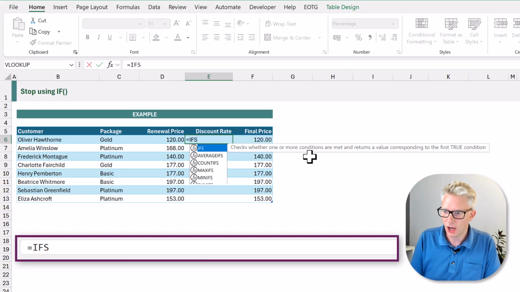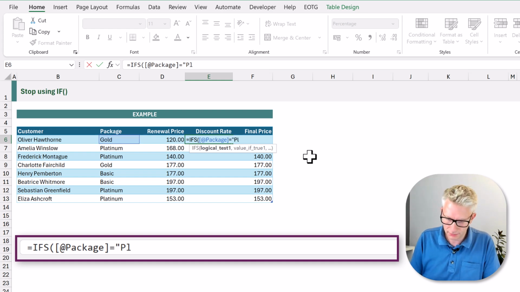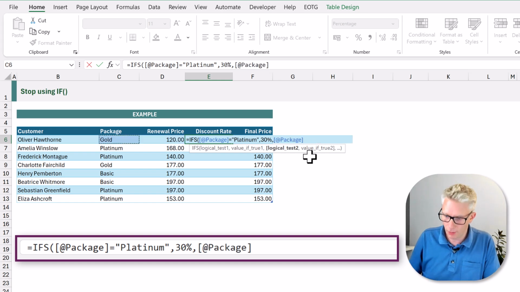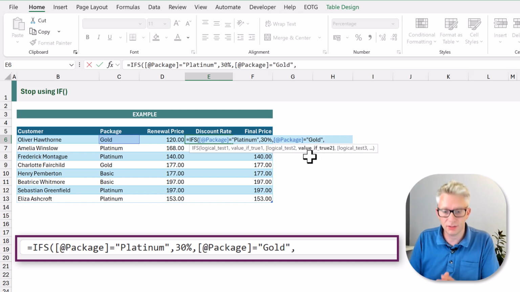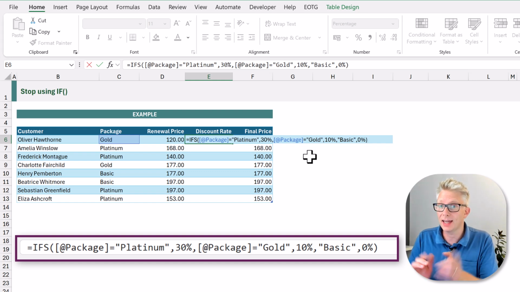Equals ifs, open bracket. And we have our first logical test. So we want to test where our package is equal to platinum. If it equals platinum, we want to give a 30% discount. Next, we have our next logical test, and that is where our package is equal to gold. And in that scenario, we want it to return a 10% discount rate. Now, what we could do here is have another logical test to say whether it equals basic, and if it does, it should return 0%. We could close that bracket and commit that function.